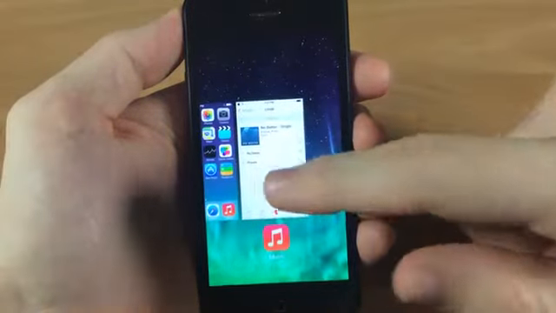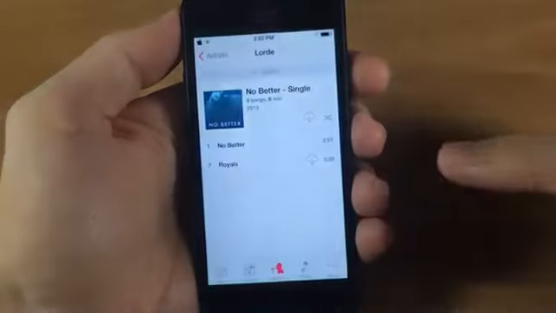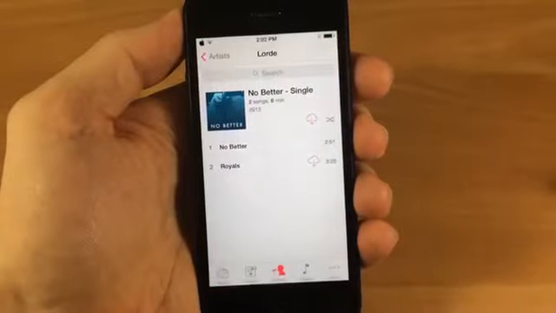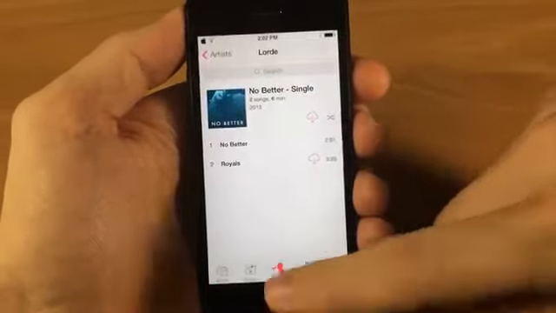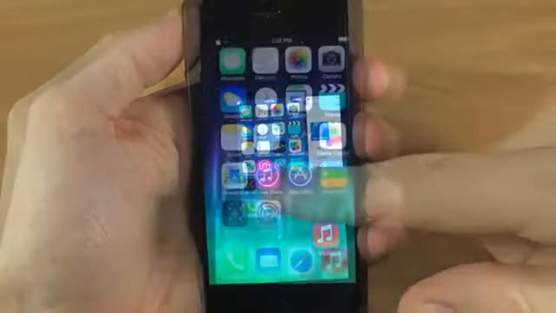So if you have music going in the background and you accidentally quit all the applications, you don't usually want your music to quit. So that's a nice little perk for having Switch Spring.